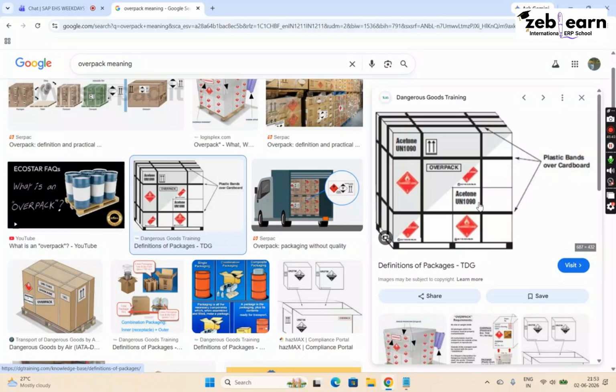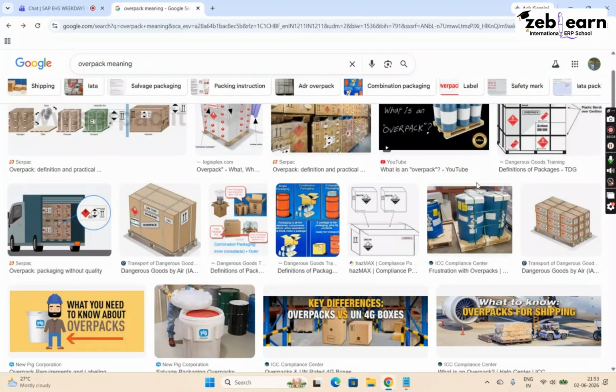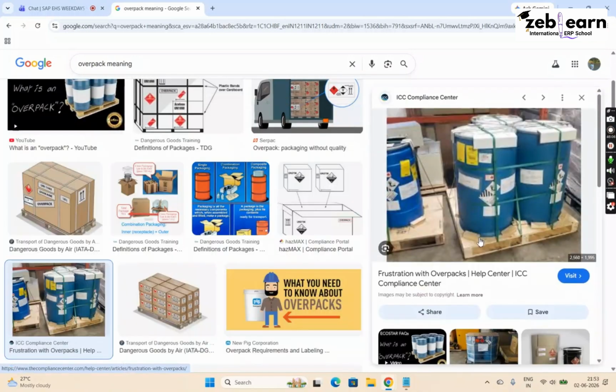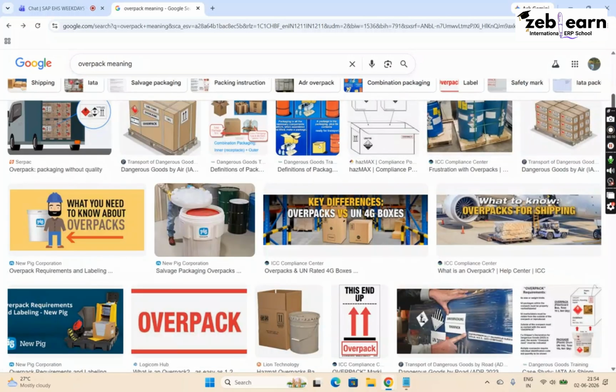So any label which you are displaying on the overpack is called an overpack label. So here you can see they are displaying some label. This is a label. So when you display the label on an overpack or box, we call it an overpack label. This is an overpack label, or I will show you some other examples. See, this is an overpack label.